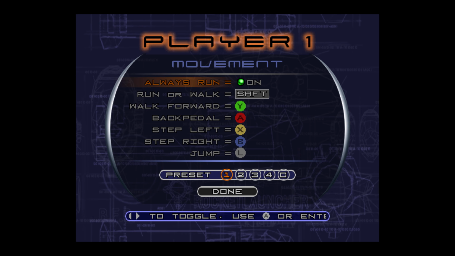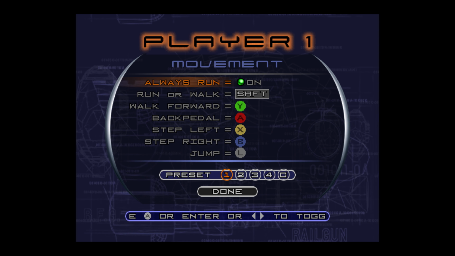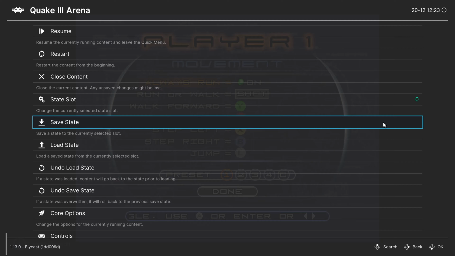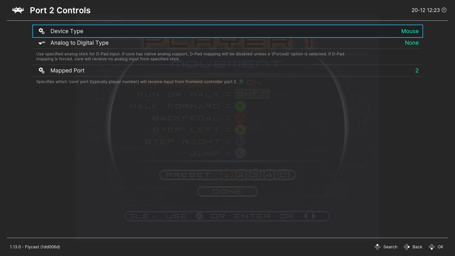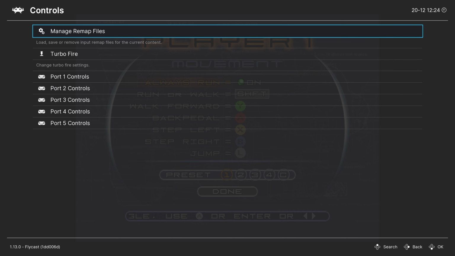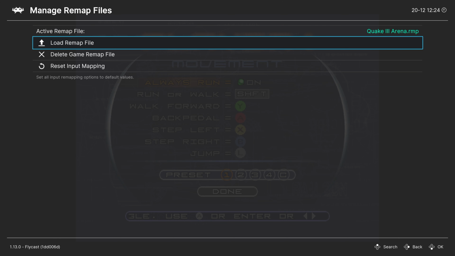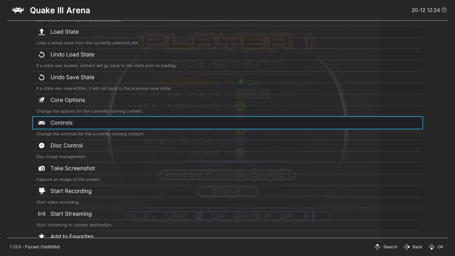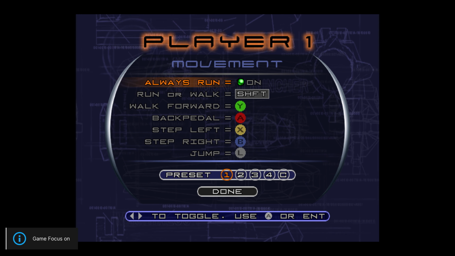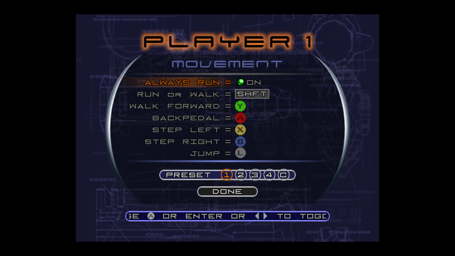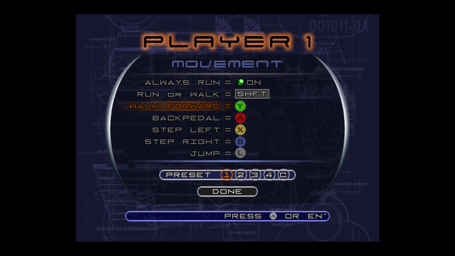So for anyone interested in running mouse and keyboard on games like Quake 3, the controllers need to be set to port 1 being keyboard, port 2 being mouse, for this game in particular at least. Then you go up to Manage Remap Files, save them as a game remap, and then just restart the game for them to actually take effect. I didn't restart the game before, so that's why my keyboard was just not registering, but now it works perfectly. So now I can just press scroll lock to enable game focus mode, and I can begin mapping my controls.